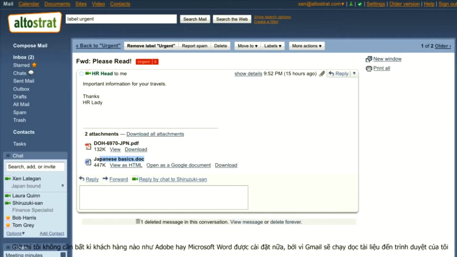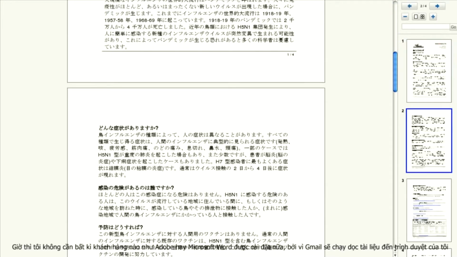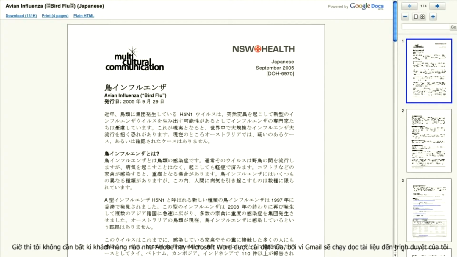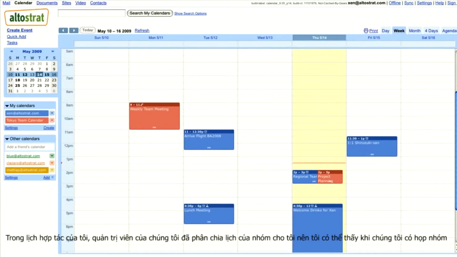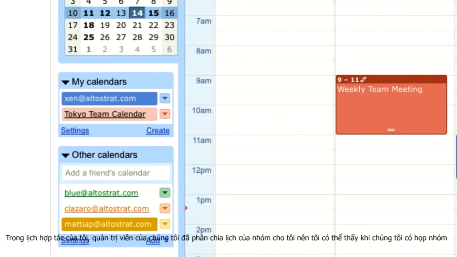Now, I don't need any clients like Adobe or Microsoft Word installed because Gmail will literally stream the document to my browser. So now I need to sign up to my team meetings and schedule a one-on-one with the local head of operations, who is my new manager. So in my corporate calendar, our administrator has already provisioned the team calendar to my calendar so I can see when we have team meetings.